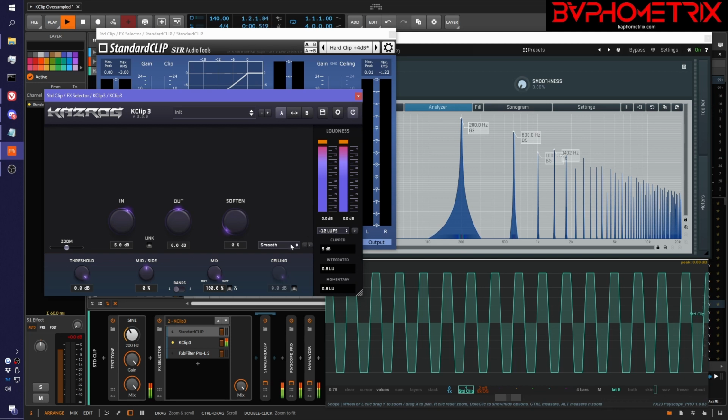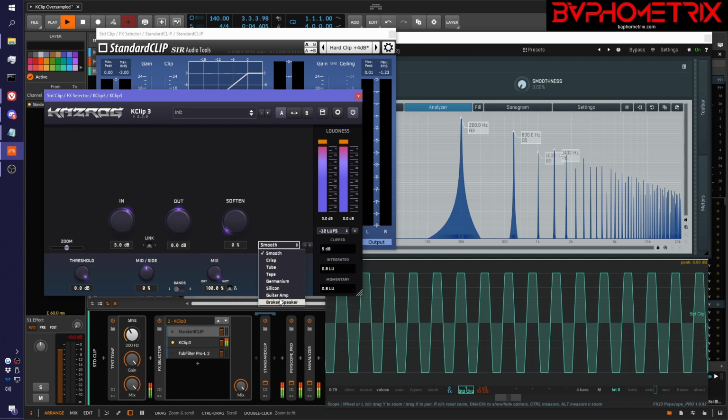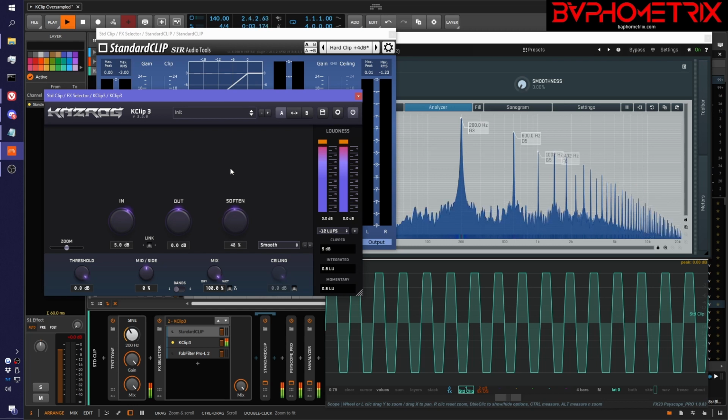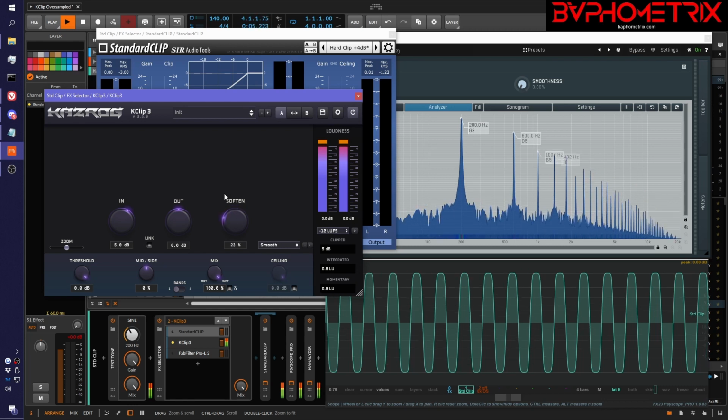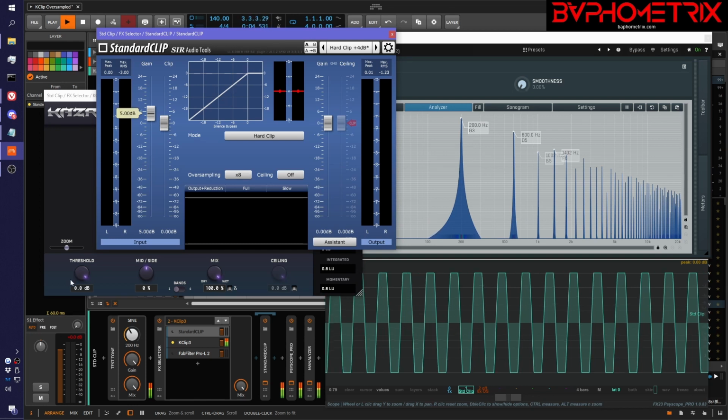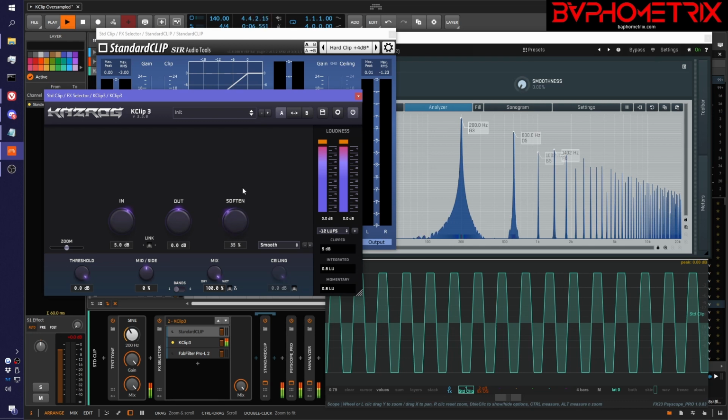KClip has its own different approach. It's got a whole bunch of different soft algorithms based on classic forms of analog clipping or hardware transformers or guitar amps or whatever, and then whatever algorithm you pick, you control the knee this way. And yeah, you can't see it in a graphical way that shows you the transfer shape or the wave shape, but it's there and you can certainly hear it.